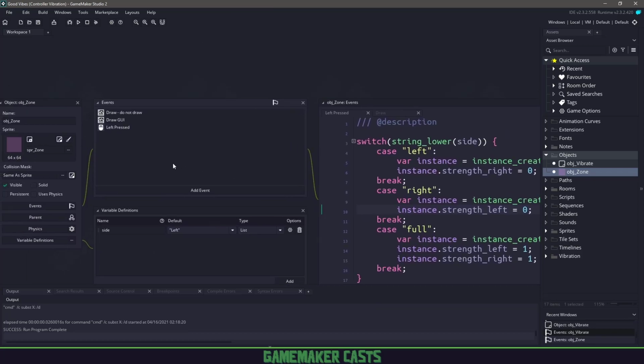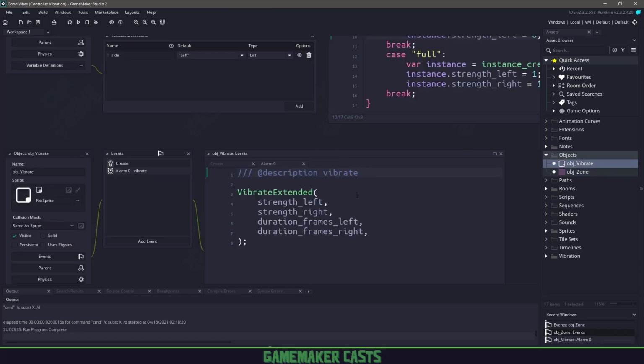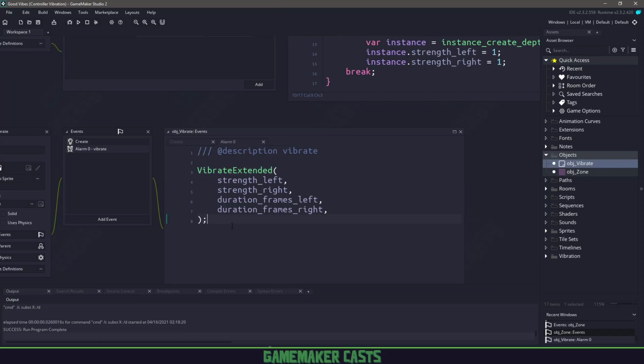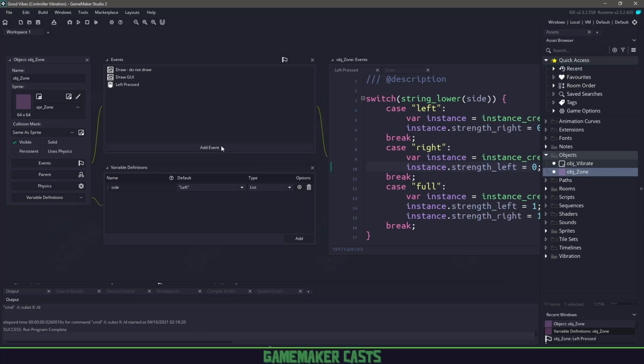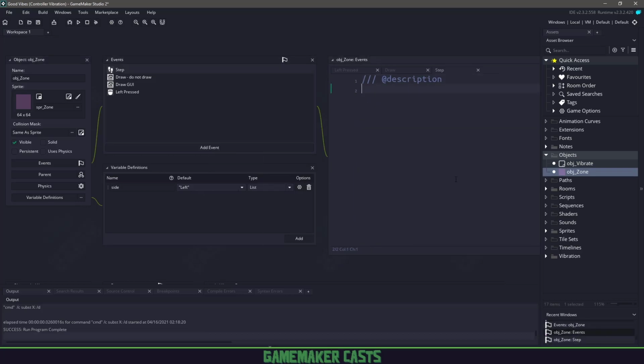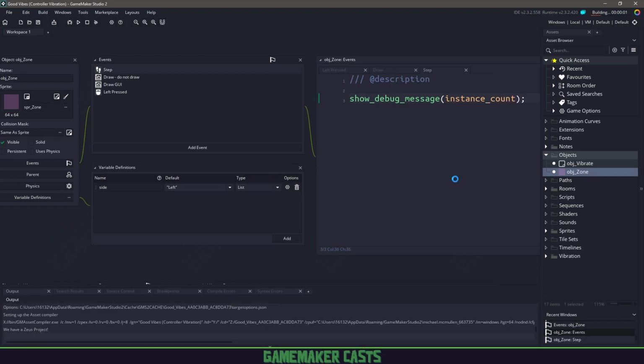So the only thing that we really need to do to clean everything up is in the object zone here, in the alarm 0, we want to make sure that we destroy ourselves. So we'll say instance destroy. And that will destroy our helper class here. So now if I go to my object zone and I add a step event, and let's just say show debug message, and we want to show the instance count. So how many instances do we have?